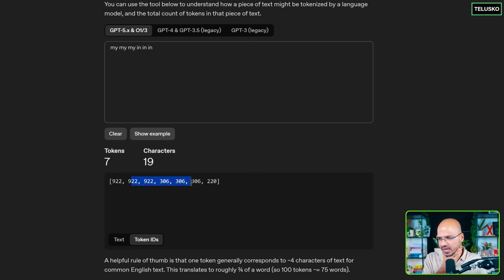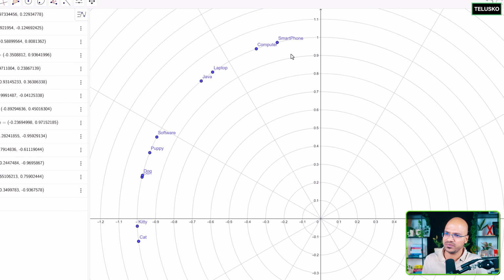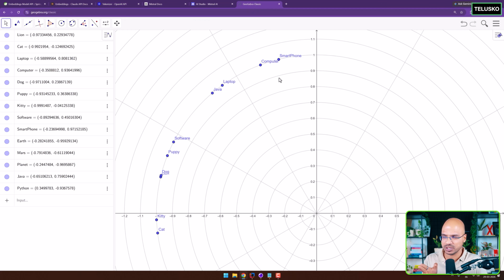Now, once you have the token IDs, we have to convert these token IDs into vectors. What should be the dimension of your vector? Here we have used only 2 dimensions, but in the real world, we have multiple dimensions.